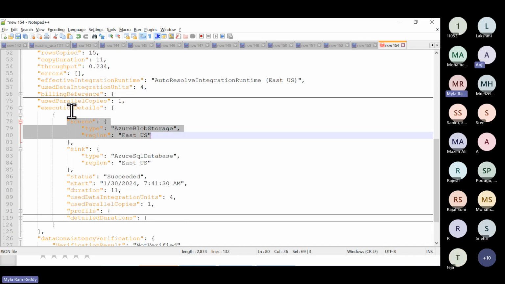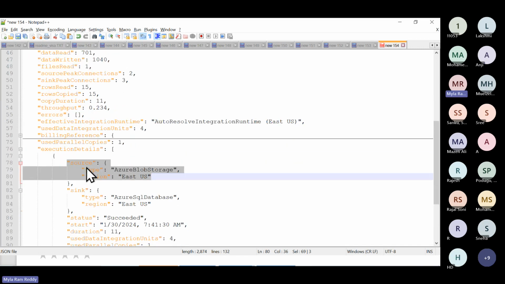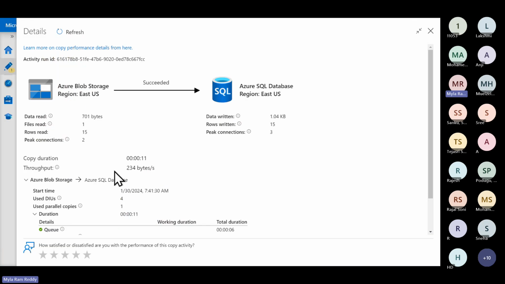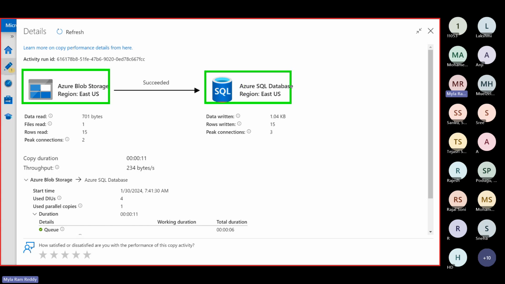Under the execution details, in the output, you are seeing source is equal to type is Azure Blob Storage, reason is equal to east to west. Whatever information is available here, the same information is here, right? Is this information available anywhere in the output JSON? Yes, it is there.